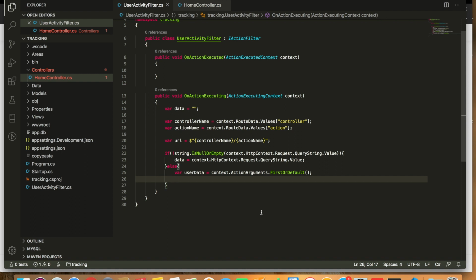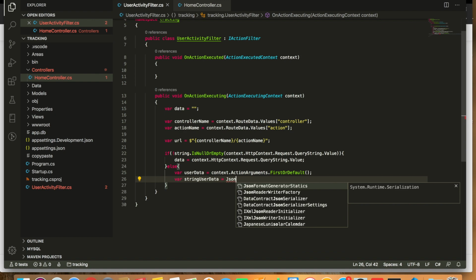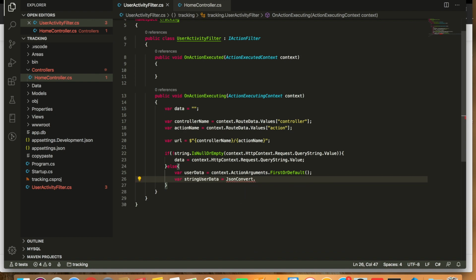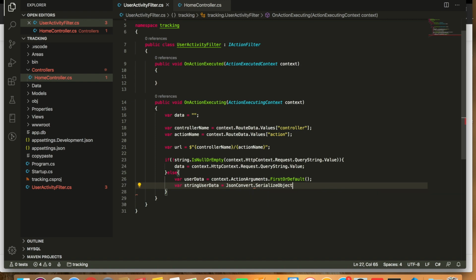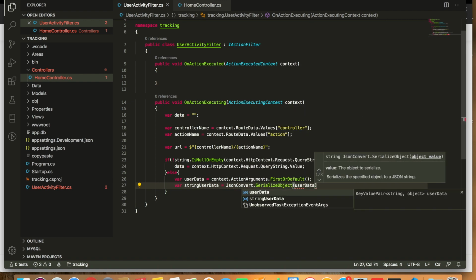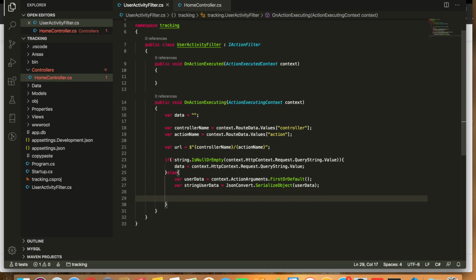first or default. And now I'm going to convert this into a string, and in order to convert this into a string we can use the JSON helper here, Newtonsoft JSON. So variable string user data equal to JsonConvert dot, let's bring in the namespace, and then SerializeObject and then pass user data. So this will serialize, convert the object into the JSON string, and we are going to store data equal to string user data.